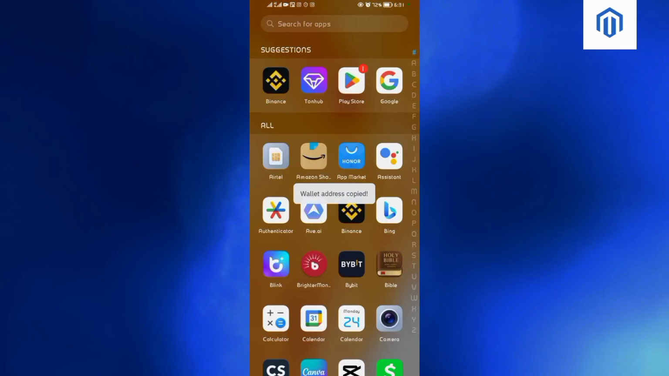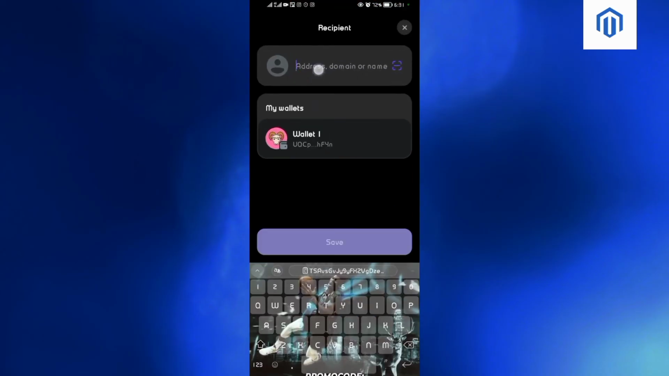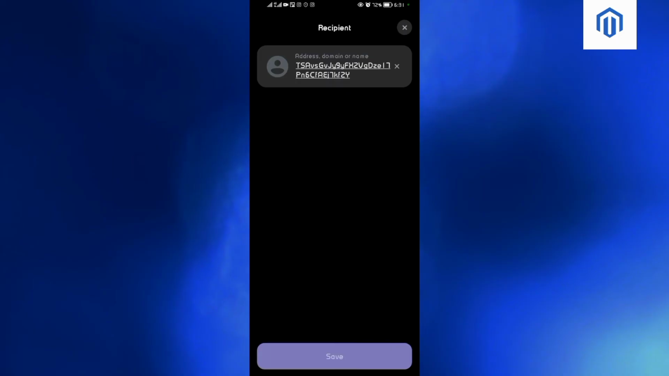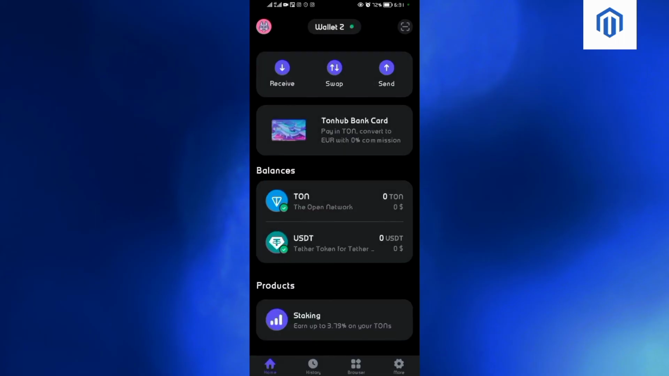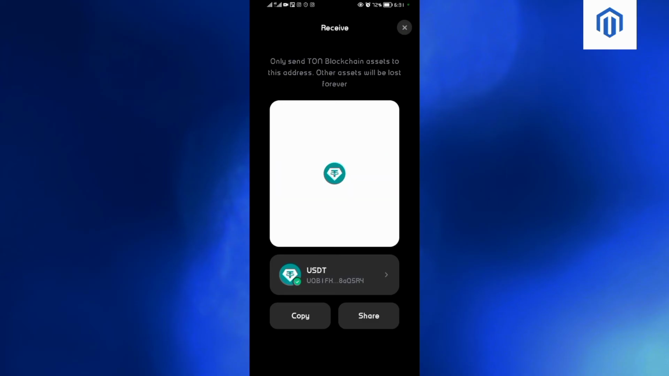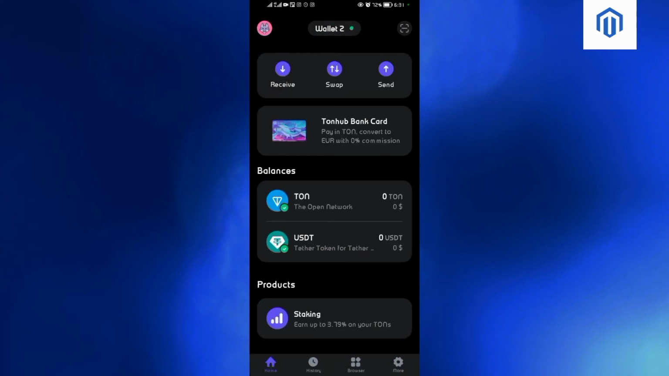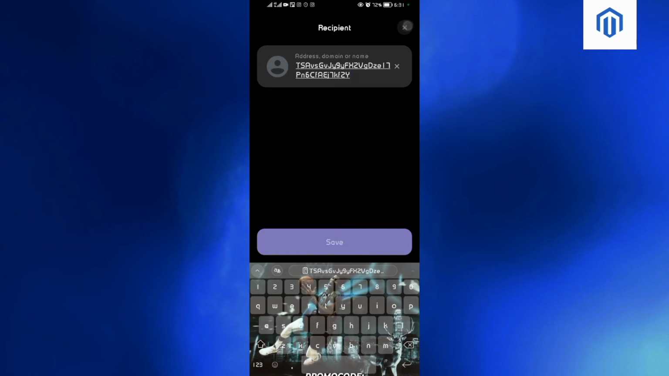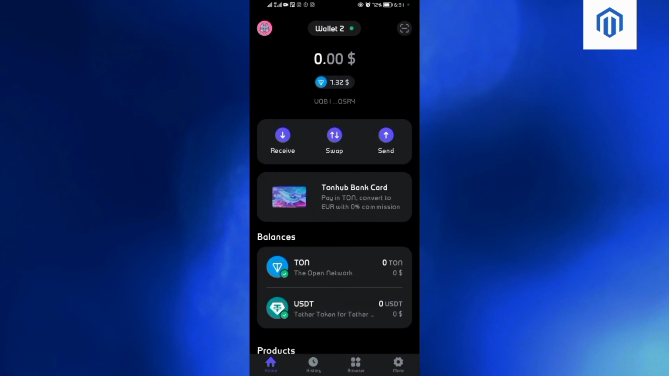So right now I'll head back to my Tonhub wallet, and I'll paste this address over here. Okay, so after pasting the address over there, I just come and tap on save. When you tap on save, you have to make sure that you have some crypto coins in your USDT account. So for this case, I don't have any USDT over there, as my account is totally at zero. But if you have any USDT, just tap on that and you'll be able to send USDT to any person. As you can see, the address is copied, just paste it there, and then you'll be able to send.